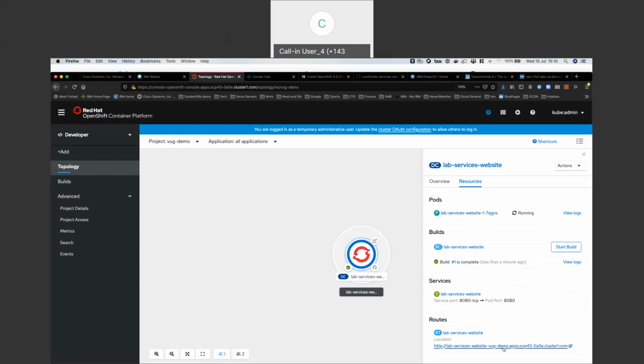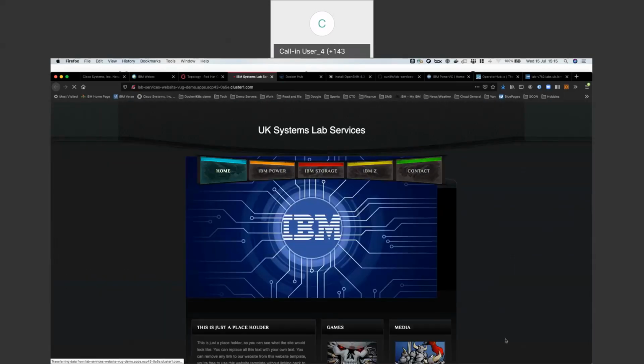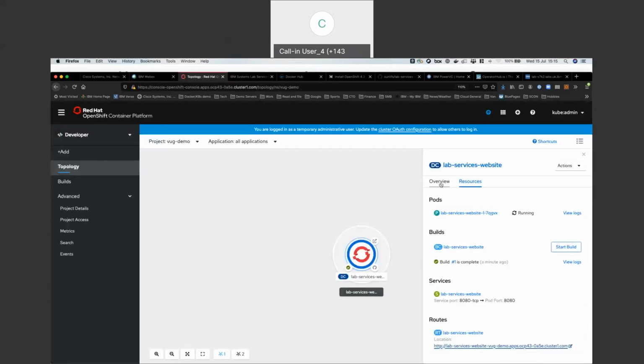So in theory, if that's worked and it's done the installation as I expected, if I click on this, yeah, there you go, look at that. Beautiful UK Systems Lab Services website. As you can tell, I'm not an HTML programmer, but there you go. So that's gone and done that build. We can see an overview here now of what it's got.